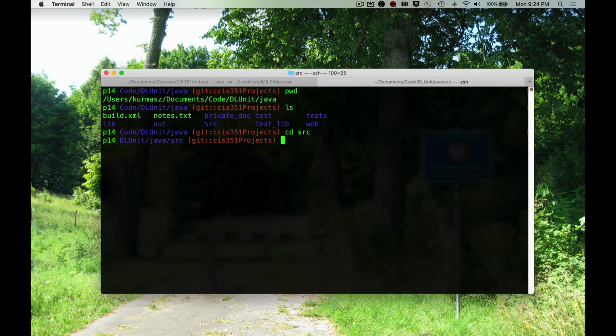I didn't have to type in /user/kermesd/document/code/dlunit/java/src. Right? I wanted to go into the src directory, so I just typed cd src. Now I want to run the Java compiler, but reference a jar file in the lib directory. So I have two choices. I could type out the absolute path name of that jar file, which is a little bit long and tedious, or instead of an absolute name, I can just use a relative path name. I can say go up a directory, go over to the lib directory, and get me jls.jar.